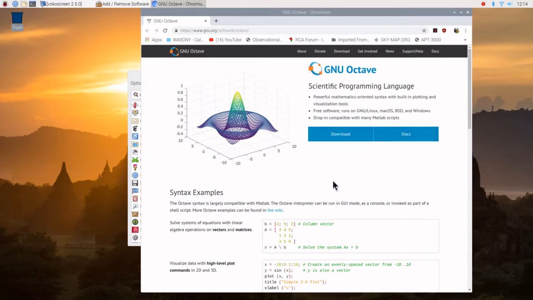The Raspberry Pi is still a 32-bit operating system in Raspbian, and it has an ARM core, so it presents some challenges in its repository and being up to date. So let's go ahead and close the website here for Octave.